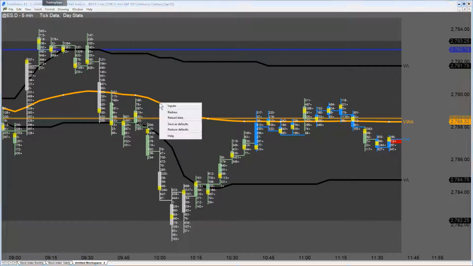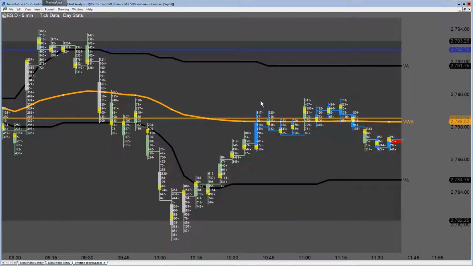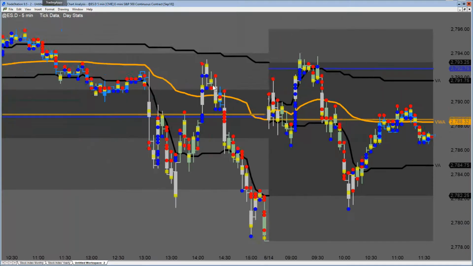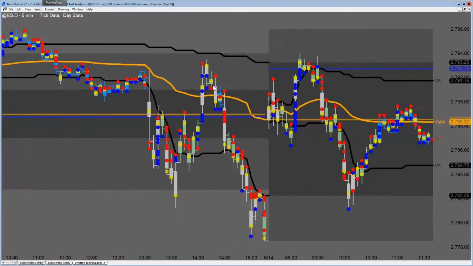The way you do this is go to the Insider Objects and set text plus markers. And then the way it determines when to switch is this little setting you see down here at the bottom: use markers with spacing less than 45. That's what it uses to determine when to switch. The other thing it'll do is if you decrease the spacing a little bit more, the markers will disappear also. So you can just see the raw bar action if you want to take a look at the big picture. So that's just a quick overview.